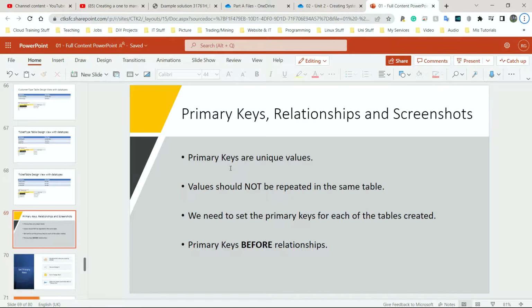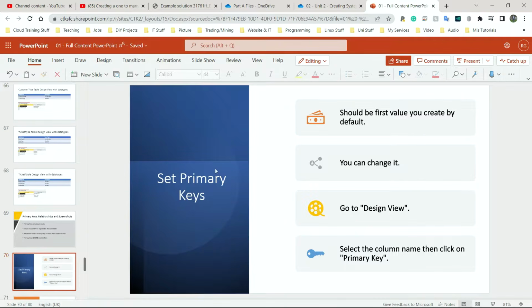We need to set primary keys for each of the tables created. I'm going to show you guys how to do that shortly. And finally, primary keys must be set before we try to do any of the relationship stuff. So let's get started. So how do we set primary keys?